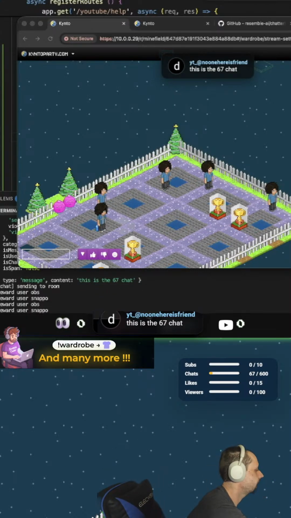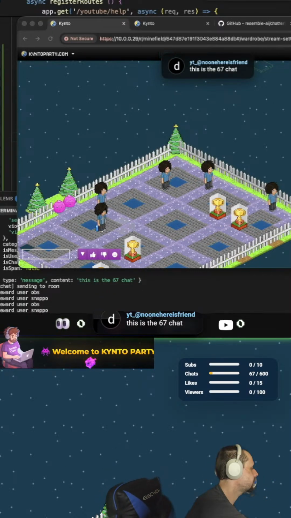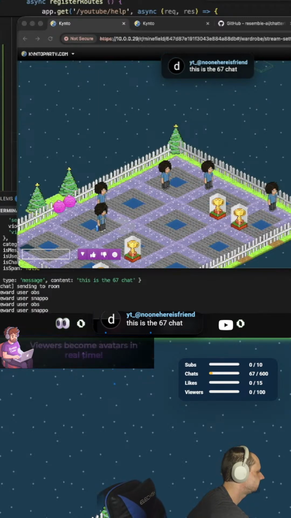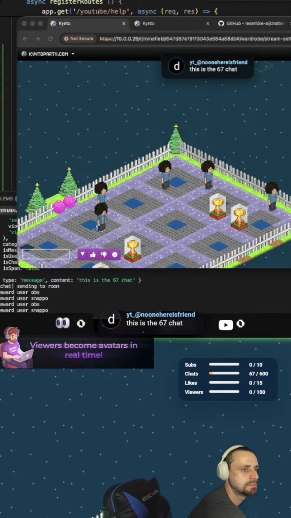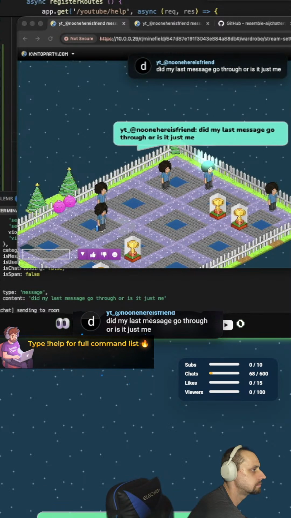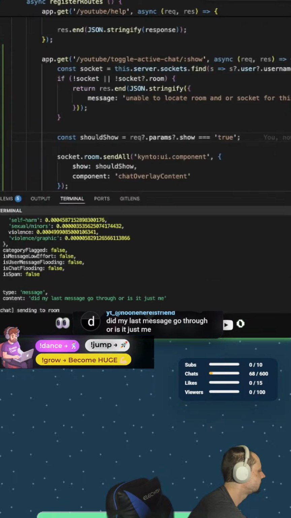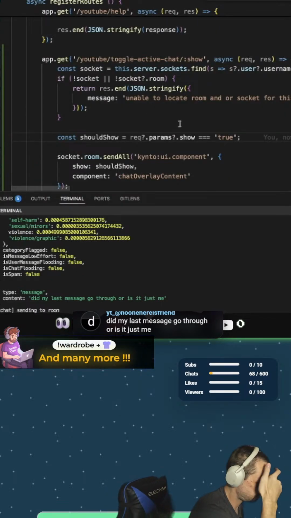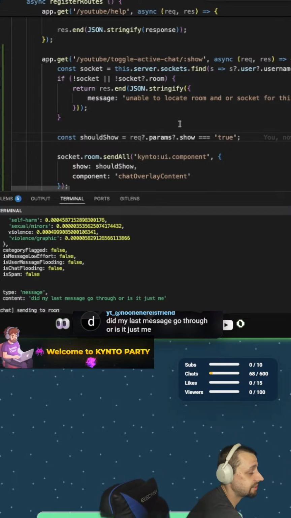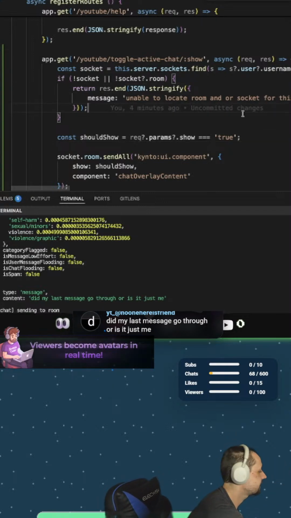Push that down a little bit. I do want it centered. Did my last message go through or is it just me? I'm testing different things with chat right now, so that's also complicating things.